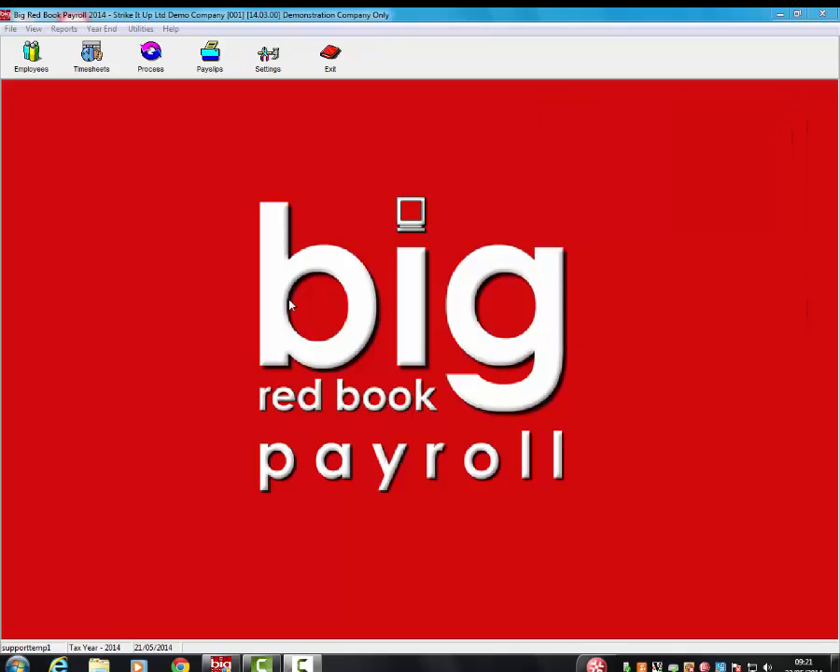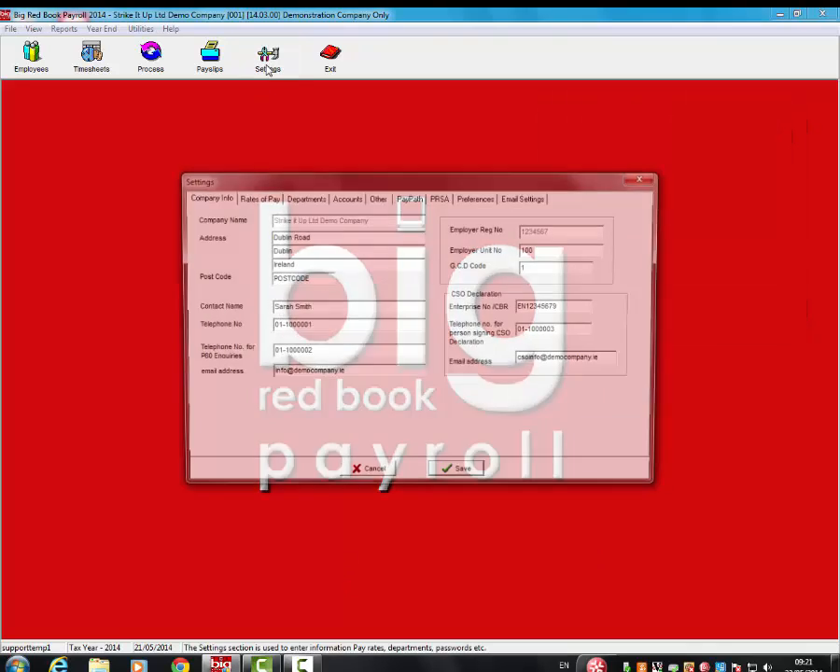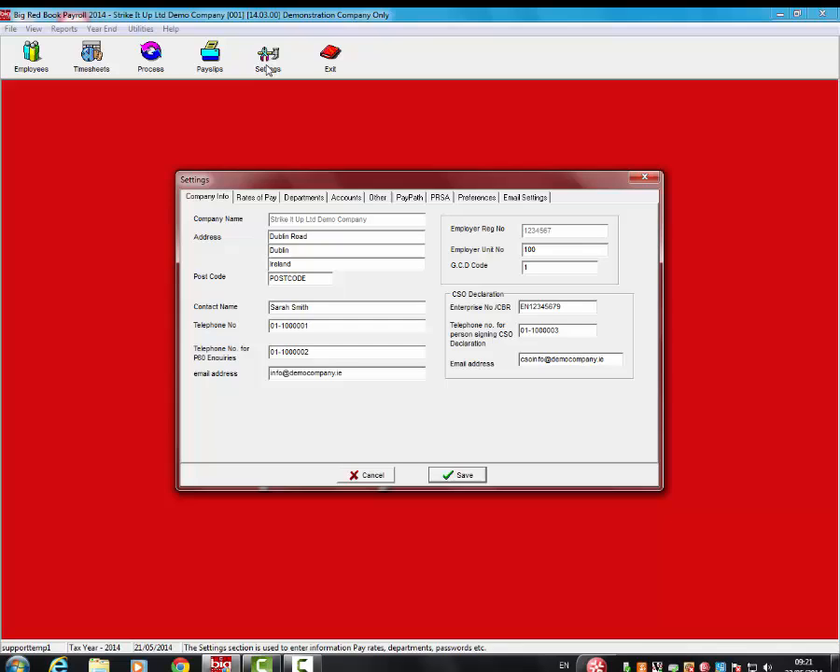Once you open up your company, the first thing we would suggest is going to settings and entering in your company information. The company name, address, phone number, all of this information with the employer registration number. Anything that you put in here is what will show up on your reports or within the actual payslips. Once you've entered this information, just click save.